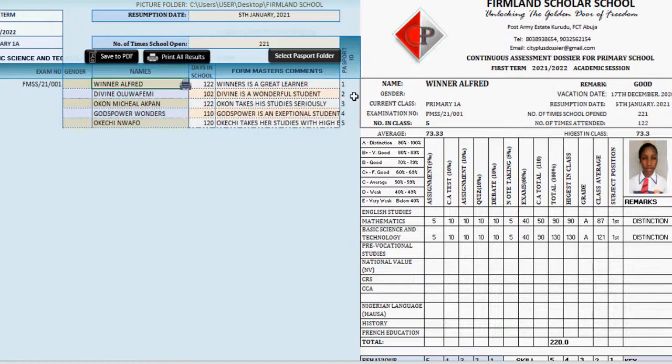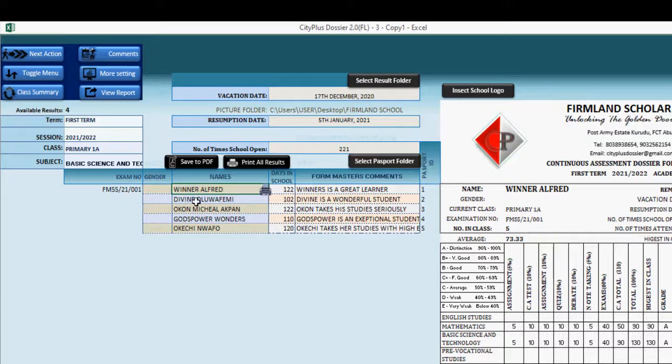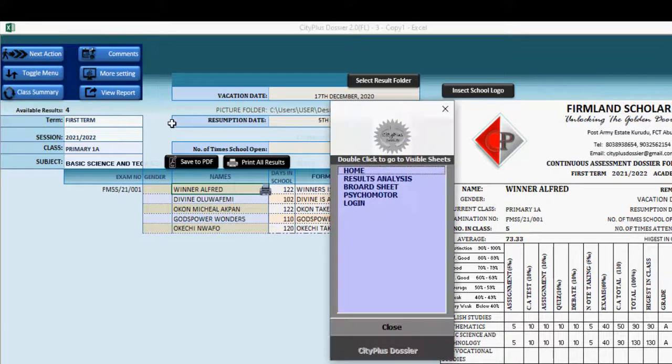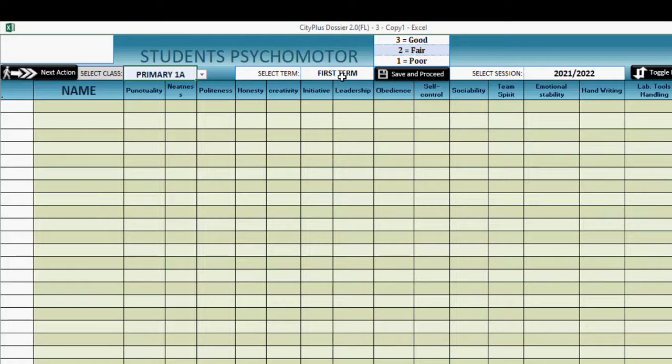Now, another thing we do, if you notice, when we click on any name, the passport and everything will appear, and the position will appear. Now, let us do something. If you look at the user psychometric report, nothing connects the name and the student. So let us fix that one. Let's go to psychometric. At this point, we have to select the session, and select class, Primary 1 A.